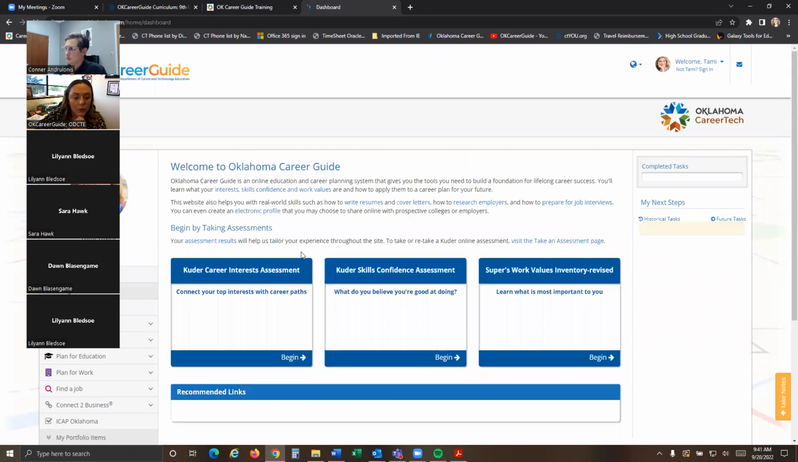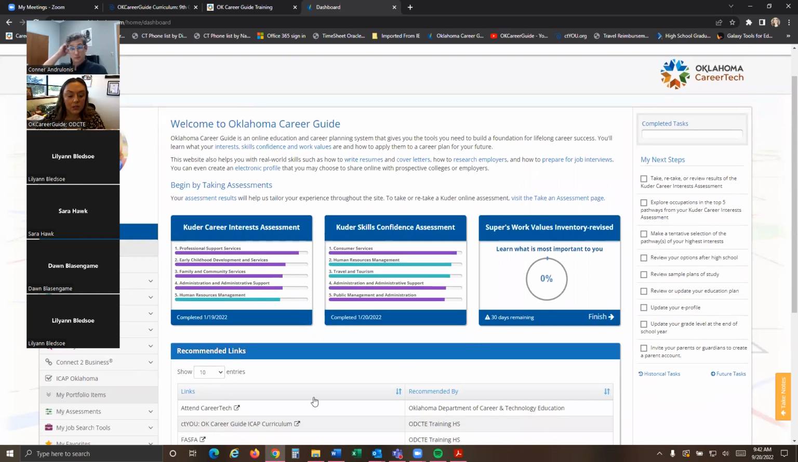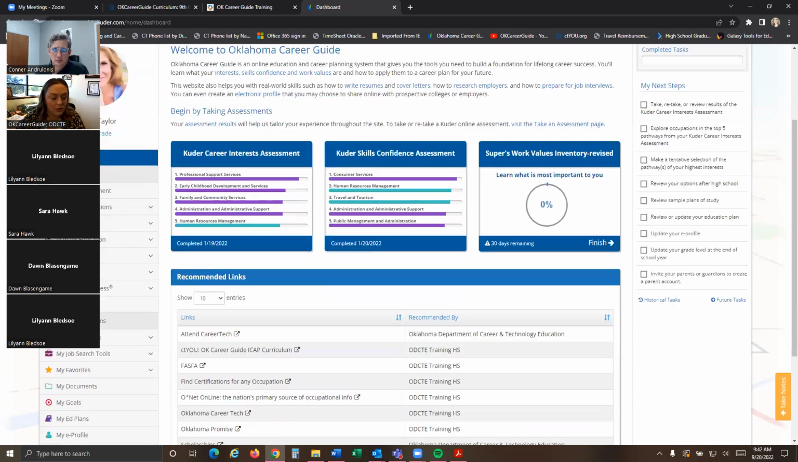So going back, skills, confidence, and work values, again, we've covered that, but if you click into those after you take them, you will be able to see that you can explore occupations within those and get an idea of how different occupations align with what you feel like you're good at and what you value in a job. So any questions so far about assessments? Okay, perfect.